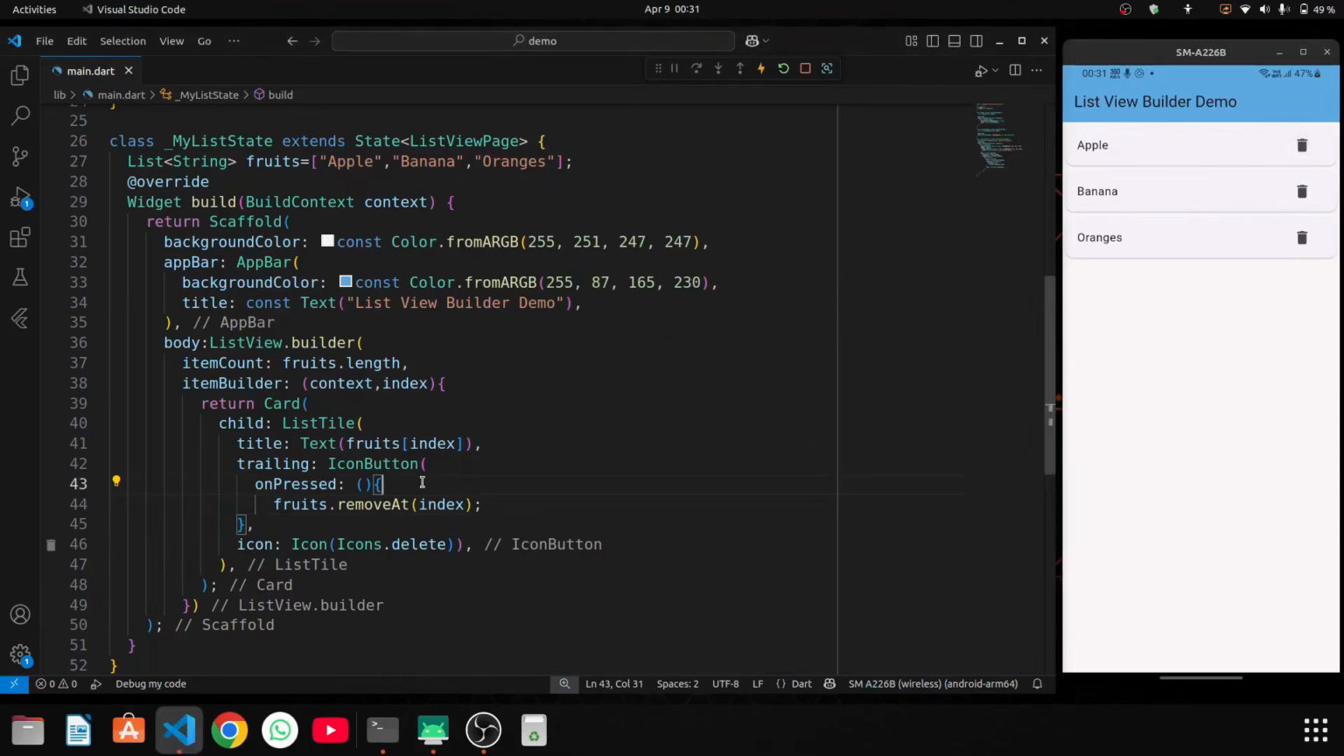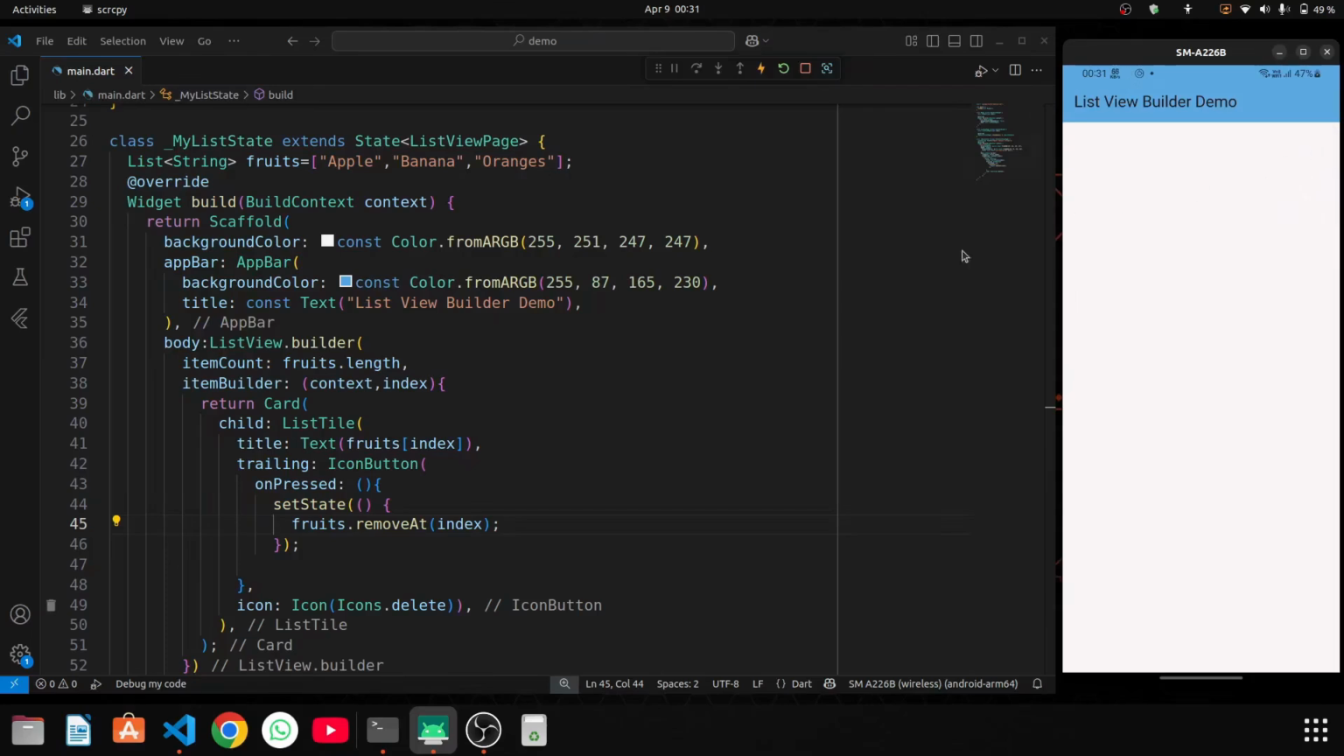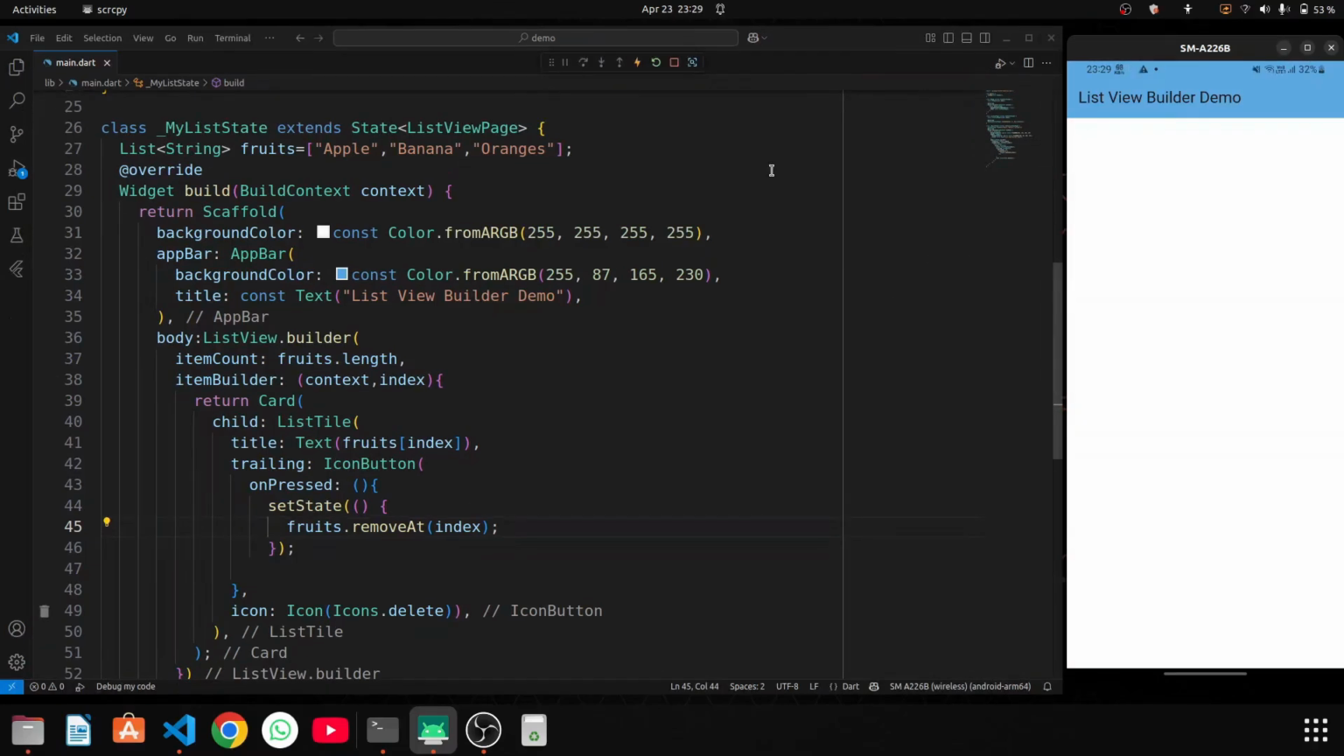So for this we will use setState. Inside the setState just put this statement and hot reload the app. Now if a user clicks on this delete icon, the apple item has been deleted. Same for oranges, same for banana as well. Now we know how to delete an element from the list.